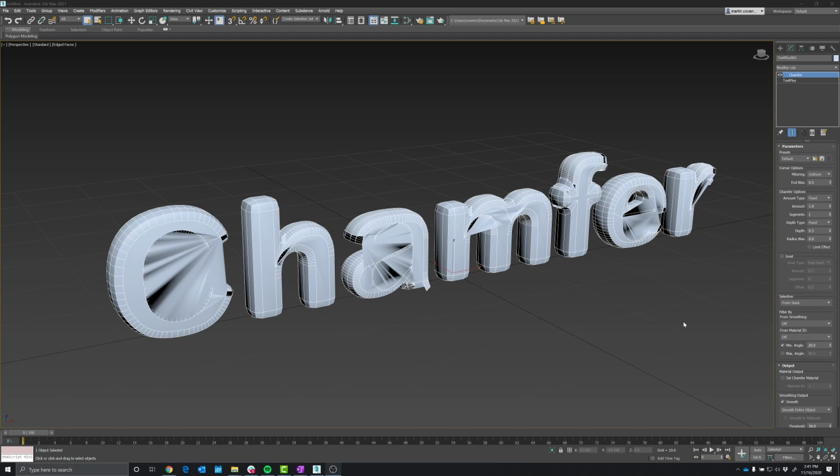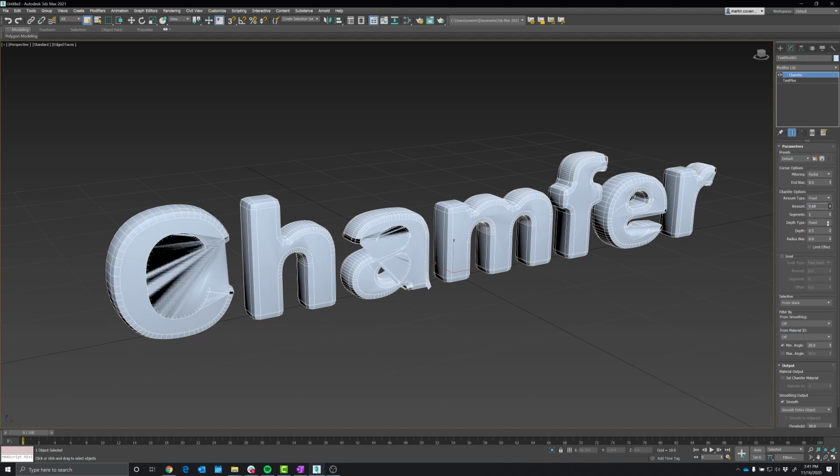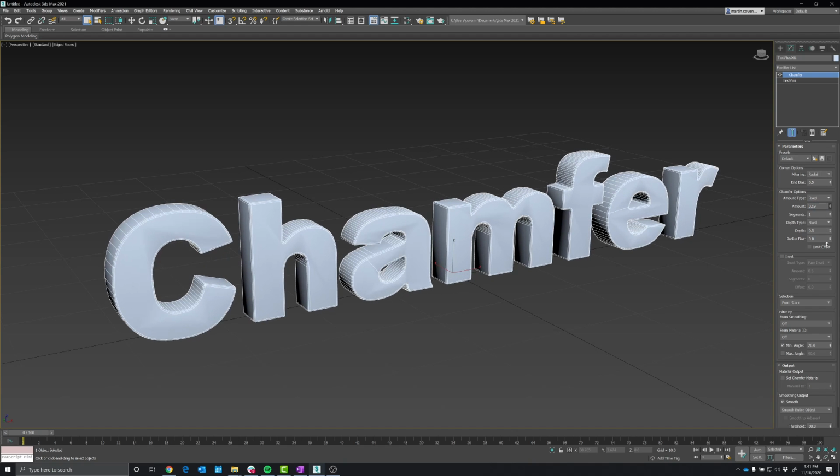Hello, here's a quick tutorial over the presets in the chamfer modifier. So I've just applied the chamfer modifier to this text, and we can see that obviously it's not working out very well for me. So some of the things that I want to change: let's say I want to set it to radial. Maybe I want to bring the amount down to something that's a little more reasonable for this text. Maybe it's something that I'm going to be applying to a lot of objects.